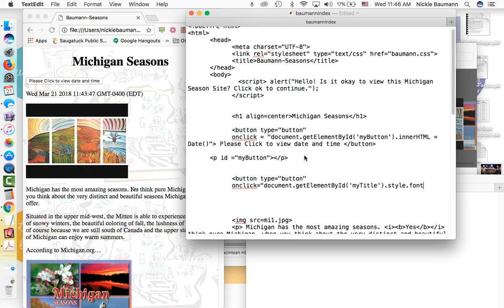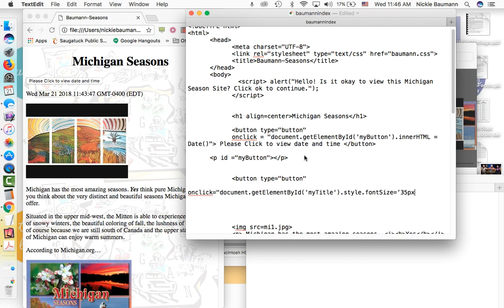Font size. And I'm going to make it maybe 35 pixels. And then I'm going to close it out with the closing quotation marks for that document. And make sure your quotation marks are straight up and down if you're using a Mac. And then you have a closing caret. And then I'm going to show what's on the button, maybe click here. And then backslash button.